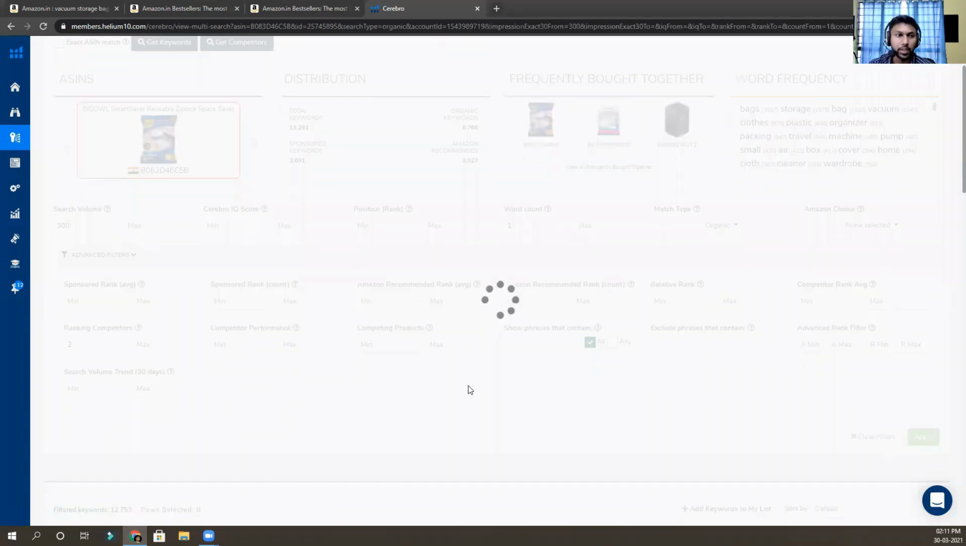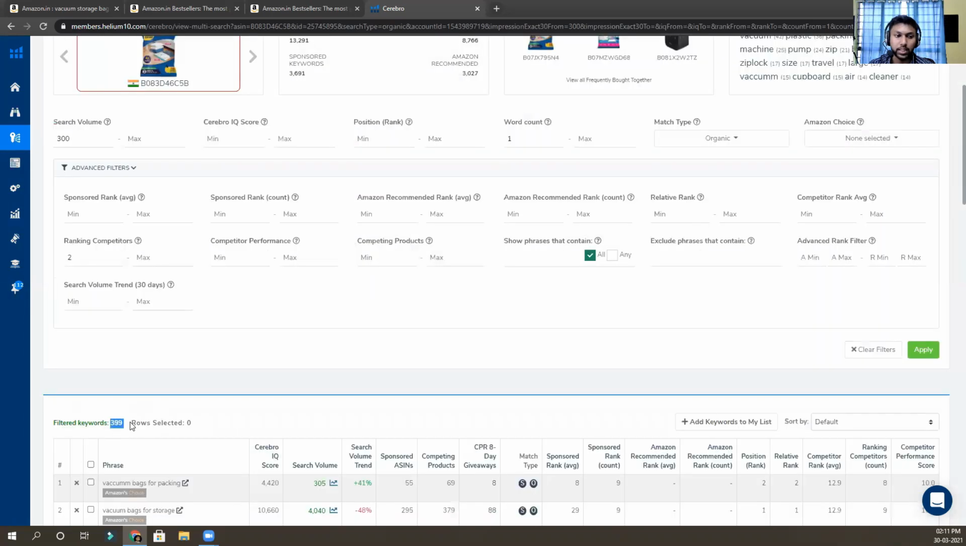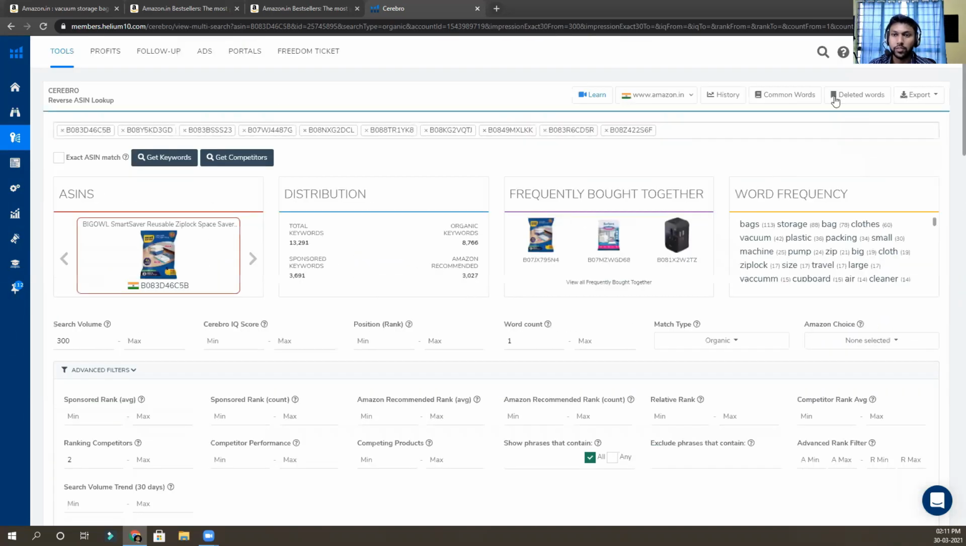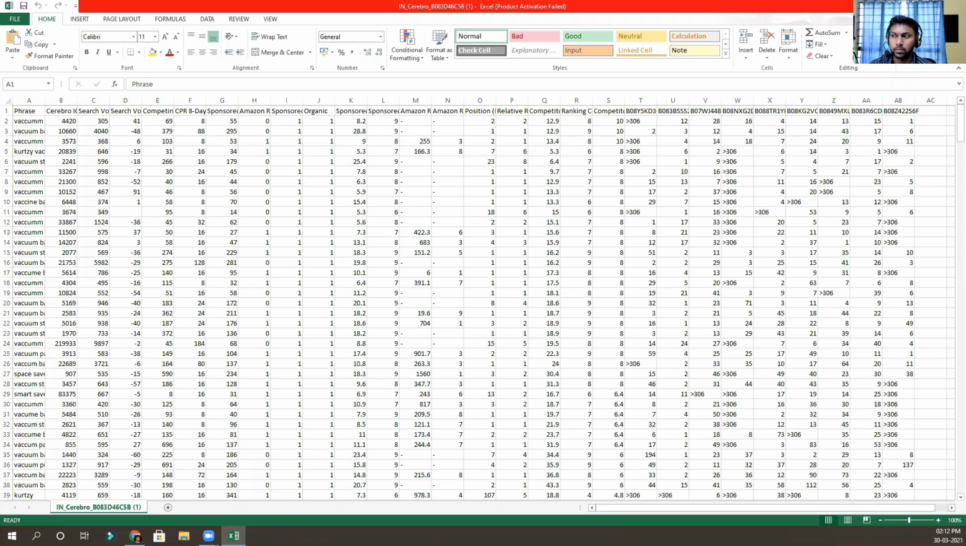Now it will provide me keywords. Previously it was 12,000 keywords. Now it will refine to 399. Okay. Now what I have to do is I have to go and download it. Okay. I will just go and do a CSV. Now it's downloaded. Okay. So this is the data that is downloaded.